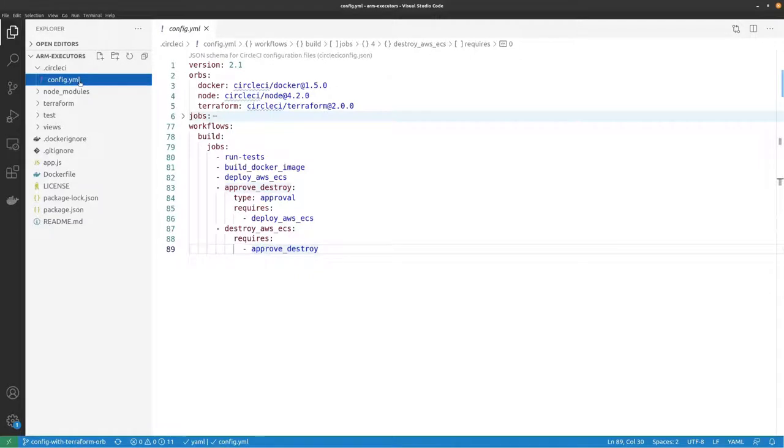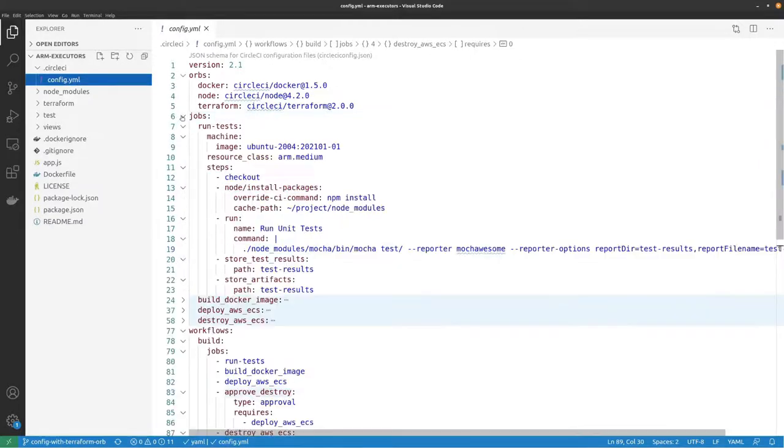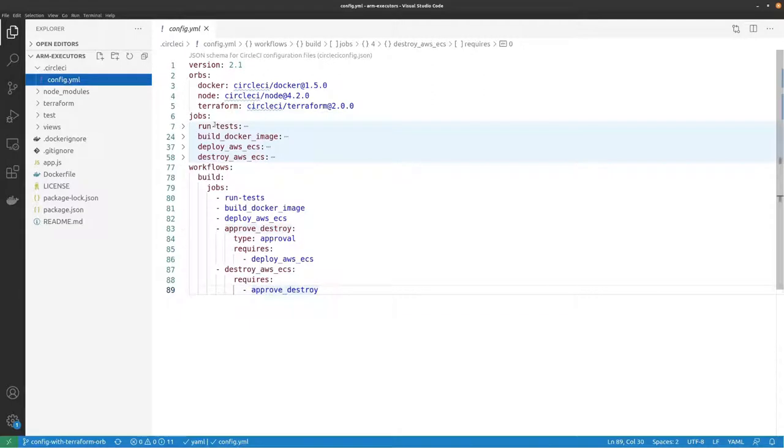And the reason why I collapsed it was so that I can focus in on the bits that actually matter. So this pipeline configuration has four jobs in it. One is obviously to run some tests. The other one is to build a Docker image. And then the other two are leveraging infrastructure as code, a tool called Terraform, created and maintained by a company called HashiCorp.